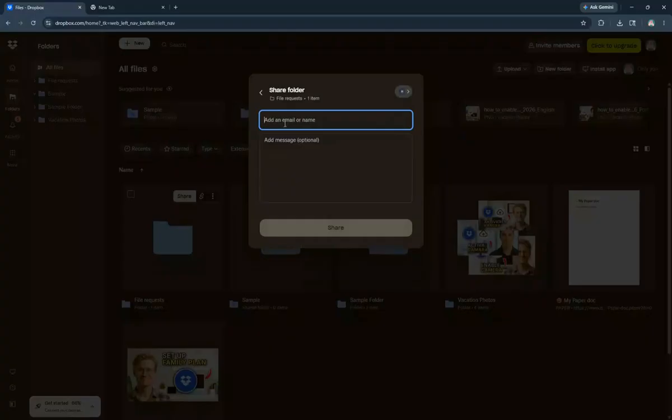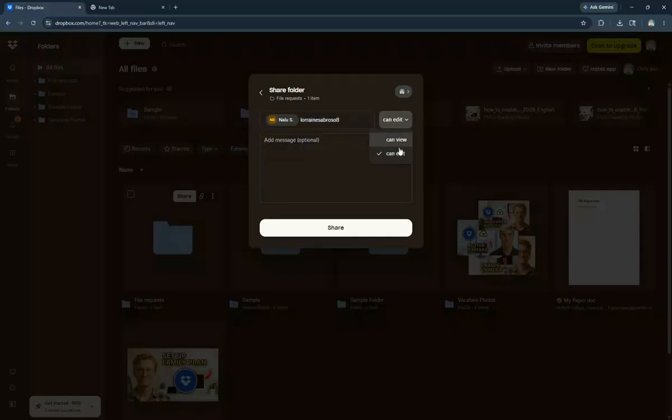Hover over the folder, and you'll see a Share button appear on the right. Click on it. A new window will pop up where you can enter the email addresses of the people you want to share the folder with. You can add multiple email addresses, separated by commas.